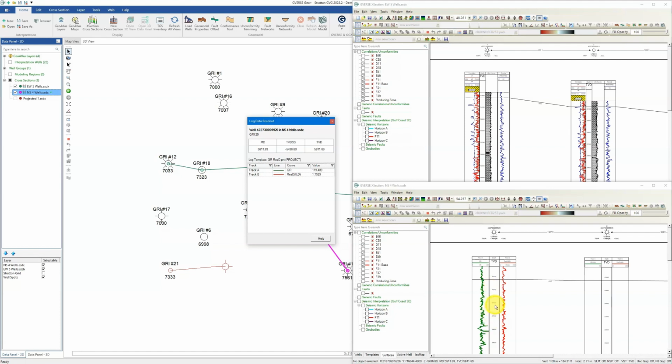I've got two tracks, track A, track B. The green is gamma ray, the red is res D. In this particular well, the curve mnemonic is ILD because that's been aliased. I can look at my values, I can look at my depth values. I know what well I'm in because that's given here on the top as well. I know what cross section I am in because I could be in two different cross sections. So a really cool little tool to help you really see what you're working with on your cross sections.